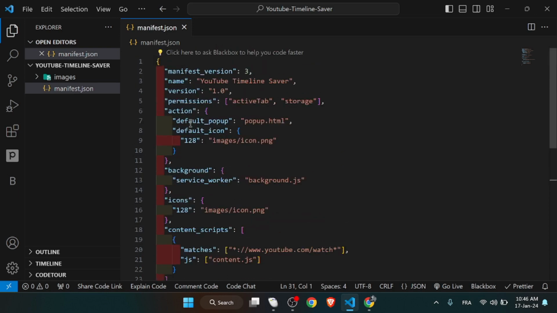So we have here manifest version 3, and why are we using version 3? Because I have tried using version 2, but it hasn't worked out for me, so we will use manifest version 3, and the name is YouTube Timeline Saver. You can call it whatever you want, and the version is of course 1.0, and the permissions are activeTab and storage. Now this is interesting because we are going to have control over the active tab of the browser and the local storage of the browser, so we can store the timelines.